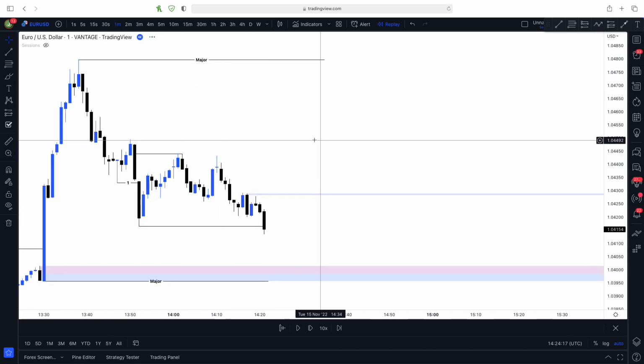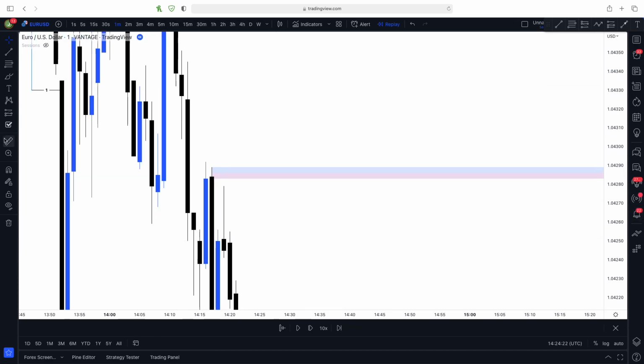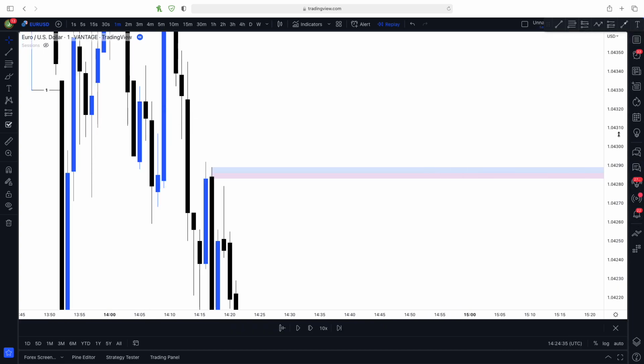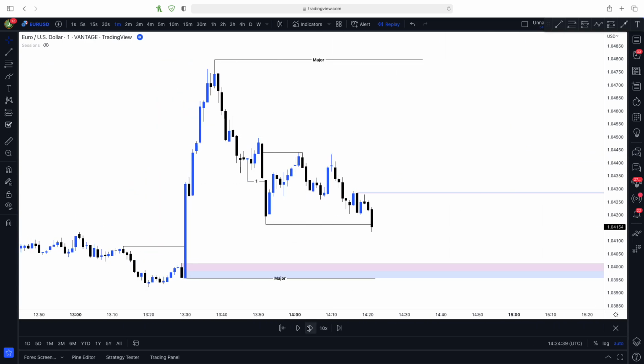Okay, that coupled with the fact of how small our refinement was. So how small did we actually get to? I think it was below a pip, like 0.6. Yeah, 0.6 pips. So it was a super small POI as well, and it was on the 5 second as well. So let's continue from here and just watch what happens.